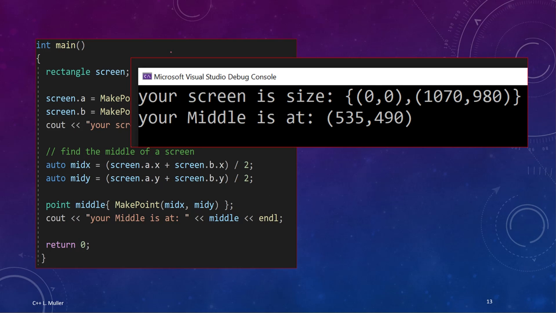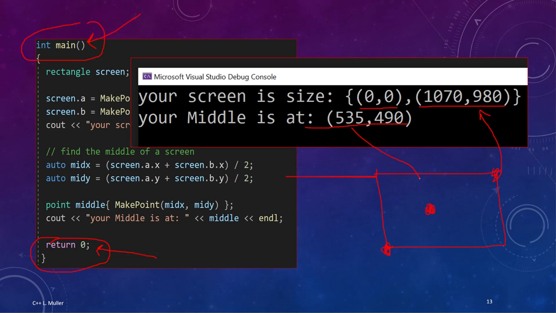Here's a more complete picture of main. Notice I just included the end and the top of main. And it shows us your screen size. Here's the point. Here's the second point. So it's telling me I have a screen from here to here. Next, it tells me where's my middle. My middle is over here somewhere. Great.